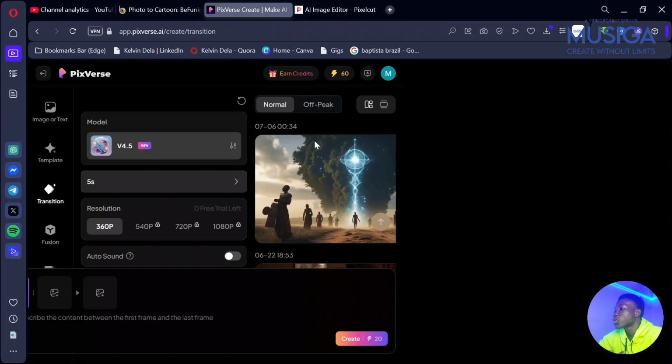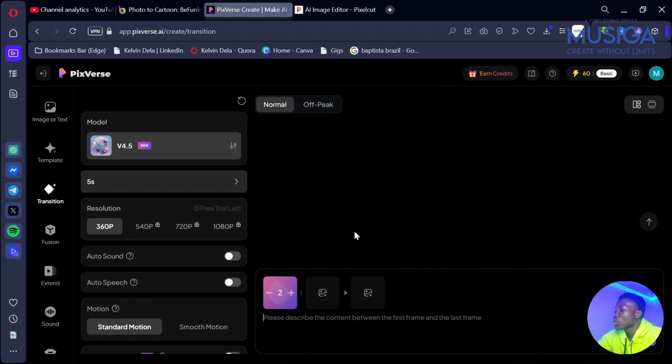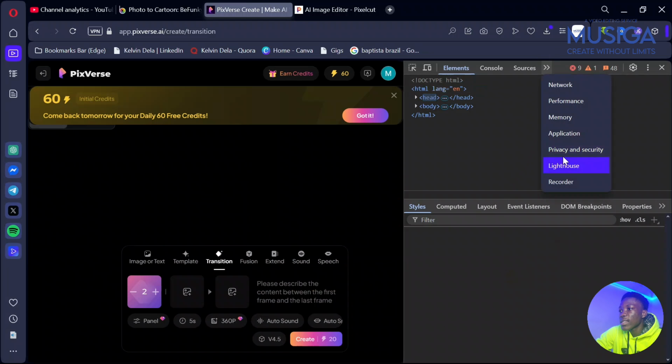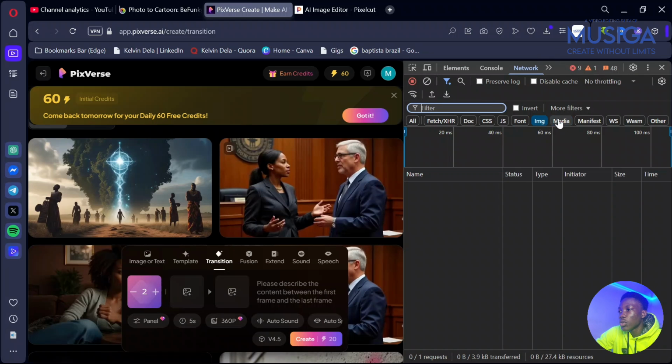Now moving on to a video, it is also the same method. Here you can see I have Pixverse open, and if you download normally, there is going to be a watermark, but with this method there won't be any watermark. What you're also going to do is right click as usual, go to inspect elements, but this time instead of img you go to media, and you just have to refresh your page.